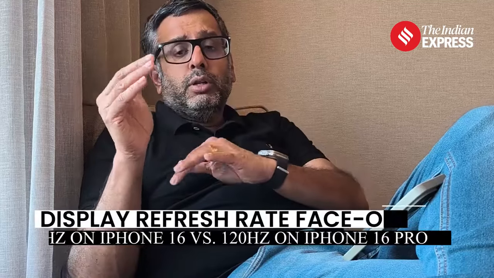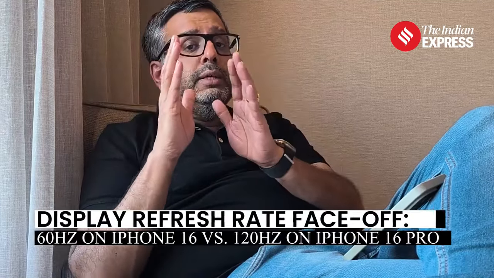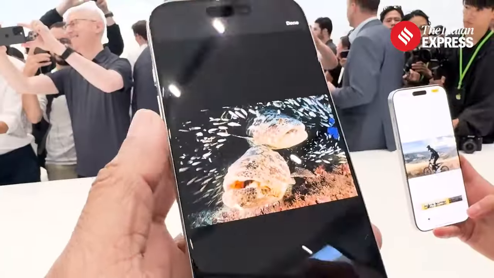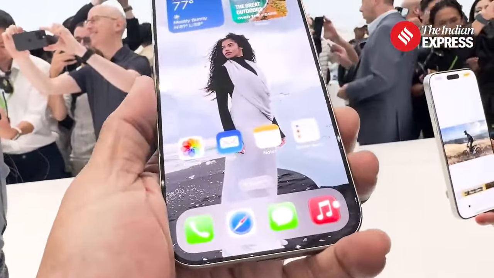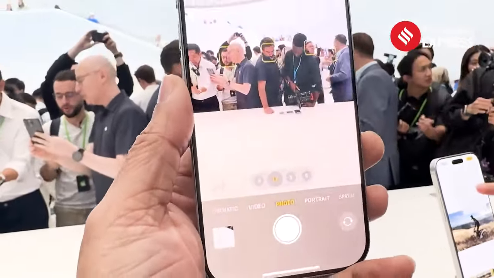The other interesting difference is the display rate. Now, on the iPhone 16 Pro models, you have 120 Hz refresh rate, which goes with the 120 frames per second video recording that's possible. But on the iPhone 16, you have only 60 Hz refresh rate.